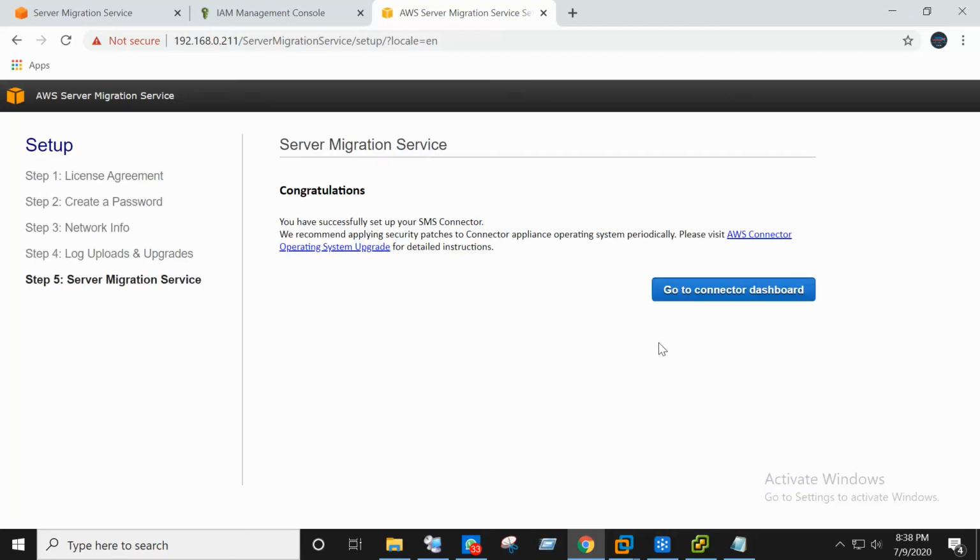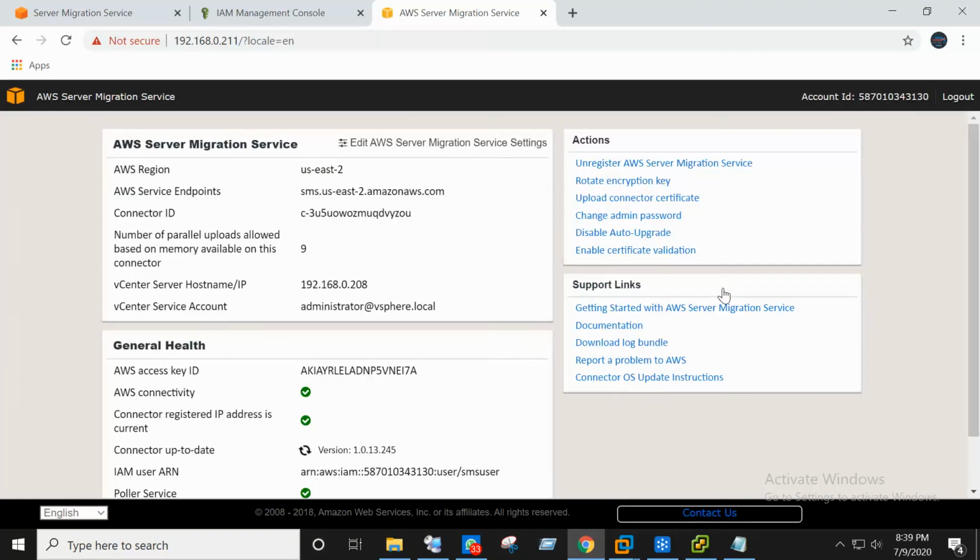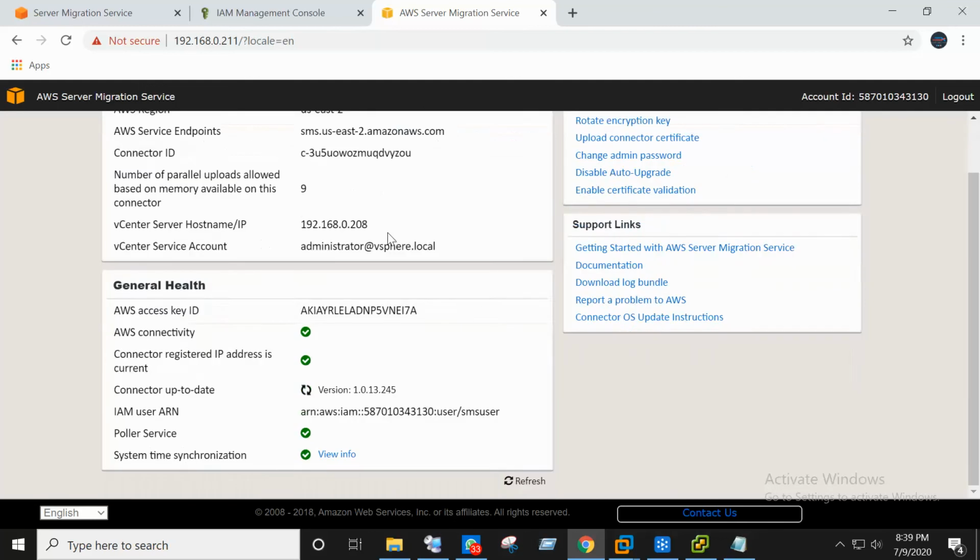Perfect. Okay, it's connected. Go to connector dashboard. See guys, this is the final configuration. So my AWS environment is successfully connected to my home PC. Our lab is a small lab. Now the version is updating, so please wait.